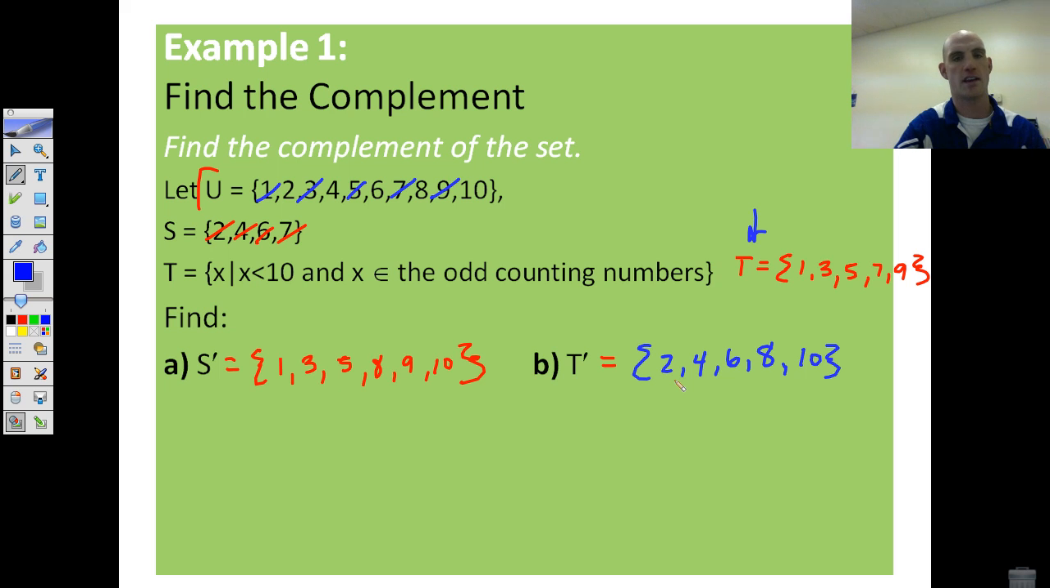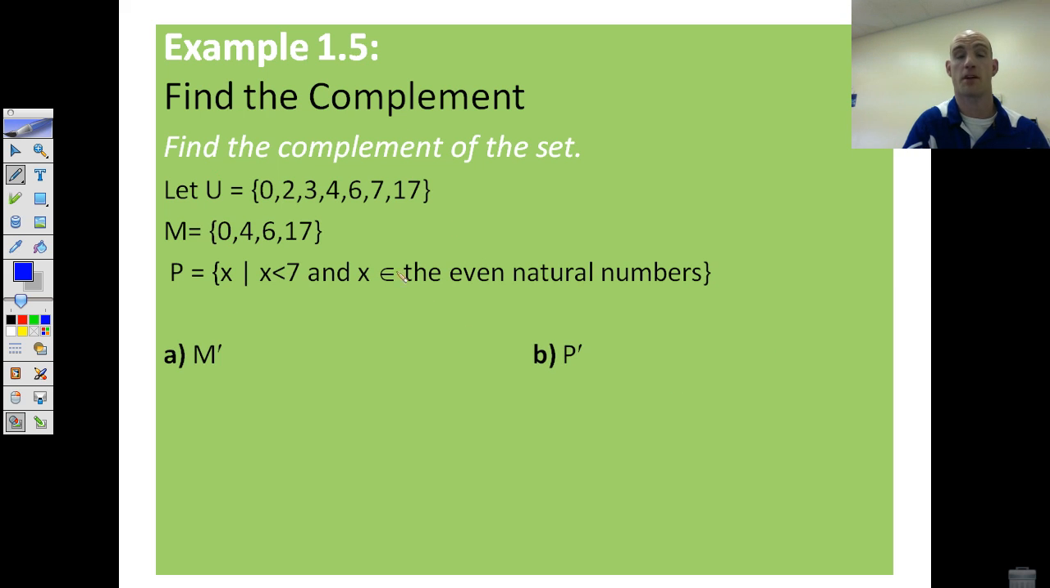2, 4, 6, 8, and 10. That's how this works. These are the universal set combined with examples of complements of a set. Here's an example for you to do. You can try it on your own. We can talk about it in class. So go ahead and pause here if you feel like you need to do an example, and we'll talk about it in class.